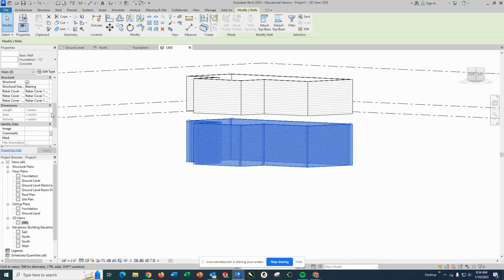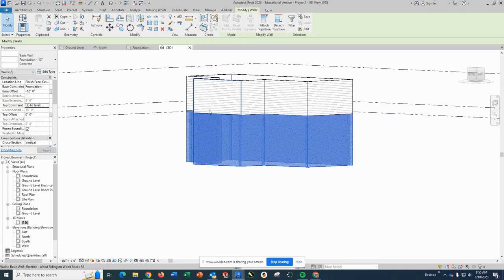Okay, now if I look at the very top, you're going to see that the base offset, it's putting the base at -12. That's not what we want. So we're actually making two changes. First off, our top constraint, we want to go up to the ground level. So it's going to go all the way to the ground level. We want our base offset to be 0.